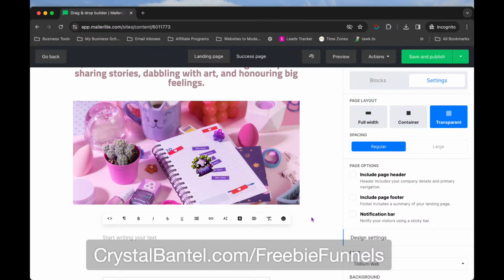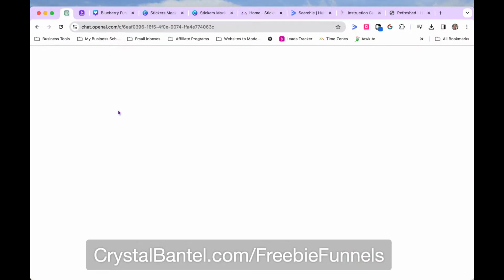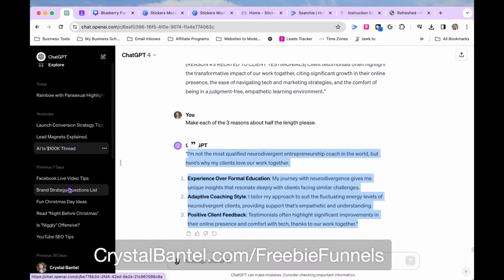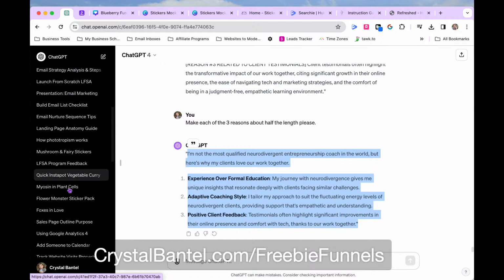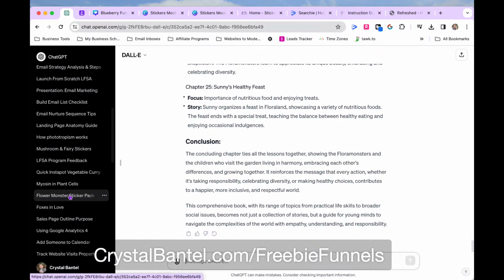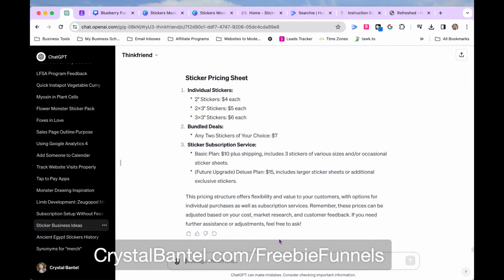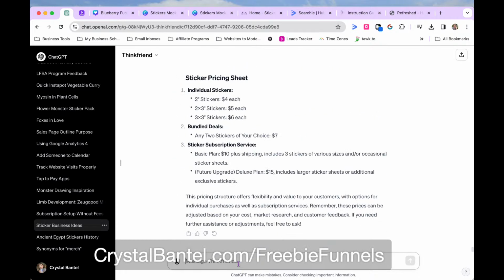So this is where I would put in a little description, and I would tend to use ChatGPT to help me figure some of this out. I have a thread somewhere where I have been talking about stickers. Let's see. Sticker business. Okay, here we go. Cool, this is my sticker thread.